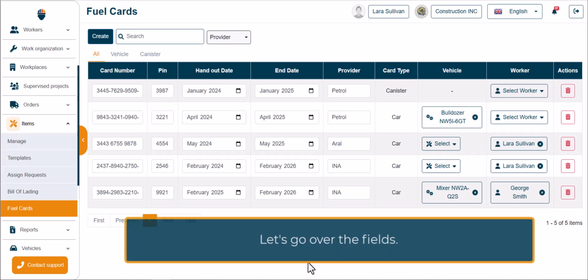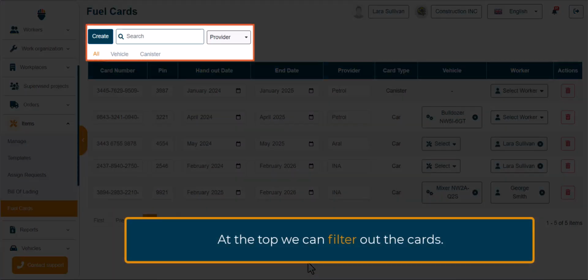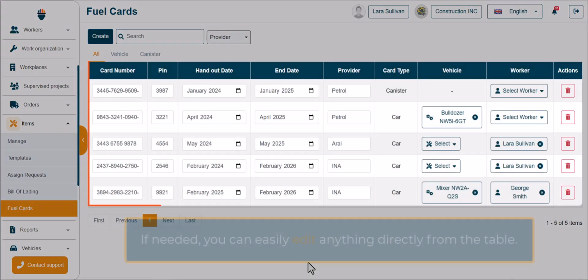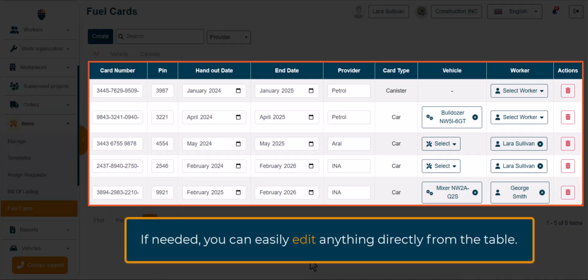Let's go over the fields. At the top, we can filter out the cards. On the right, we can delete them. If needed, you can easily edit anything directly from the table.